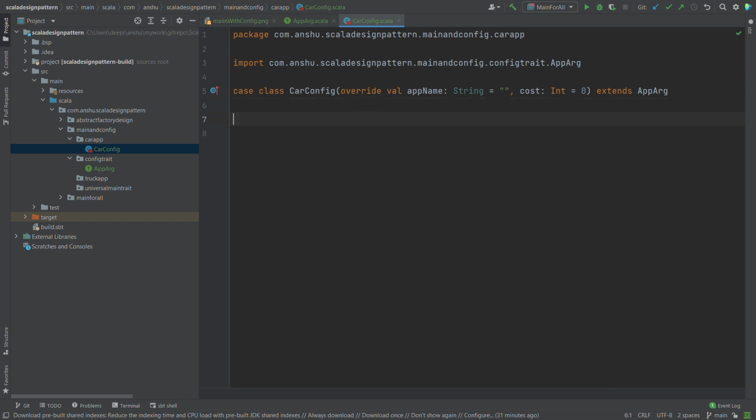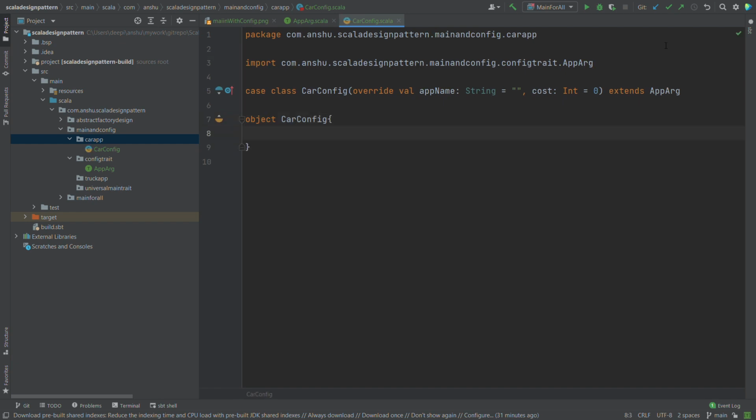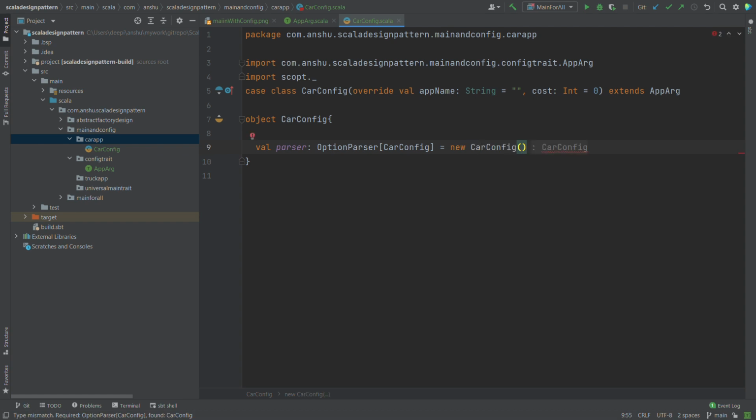So here now we have to pass this argument. So let's create an object car config. Now we need to write a parser so that we can read everything from the command line. So we import everything from this scope. Now let's create the parser. The parser will be of type OptionParser of type car config. Sorry, it will return an OptionParser of type car config.